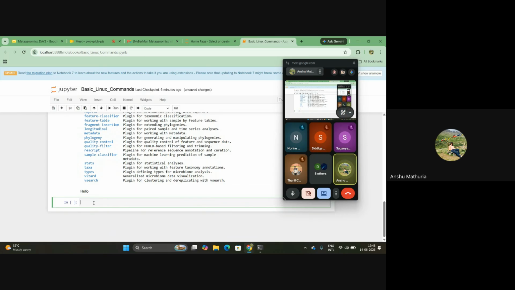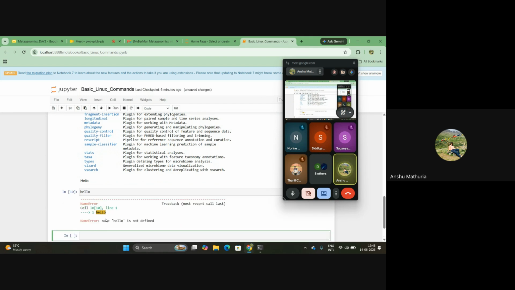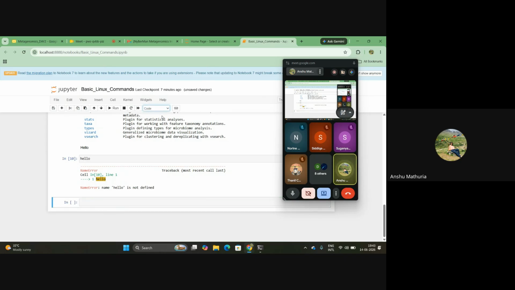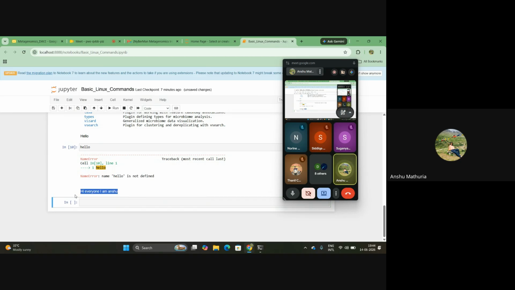You saw? That is what a markdown cell is. When you write hello here in the code cell, it will show an error because hello is not a command. Hello is nothing in Python. But when I convert this to a markdown cell, I can write whatever I want as an explanation. So I'll write, hi everyone, I am unsure. When I write this and press enter, you can see everything is written as a markdown cell.